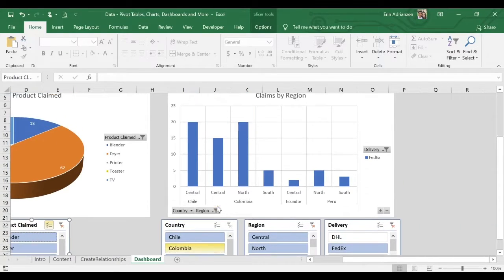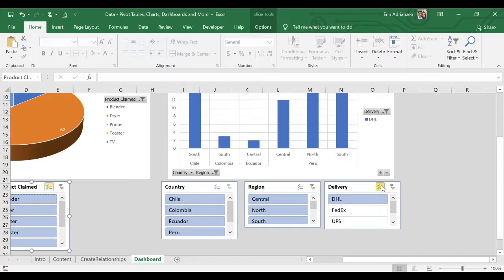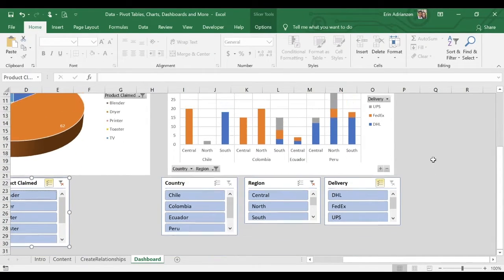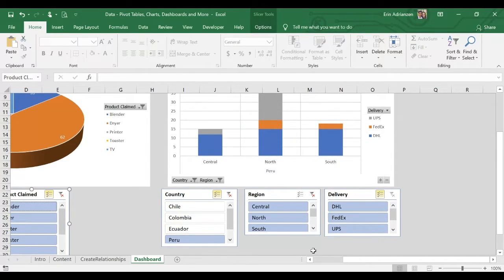Same thing right here. You can do multiple selection here as well, right? Here are the 3 delivery companies, UPS, FedEx, DHL. They are right there. So we want to know just for Peru, multiple selection, just for Peru. That's how it works. Just for Peru, we have Central, North, and South. And we want to see just for South, multiple selection right here. And then just leave it South.